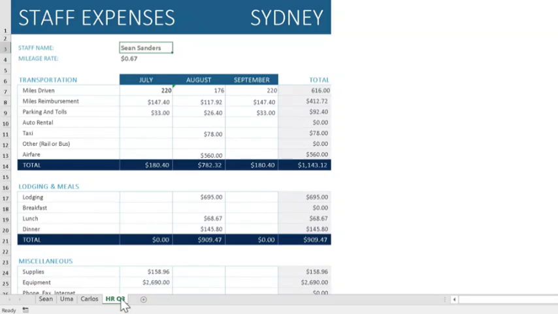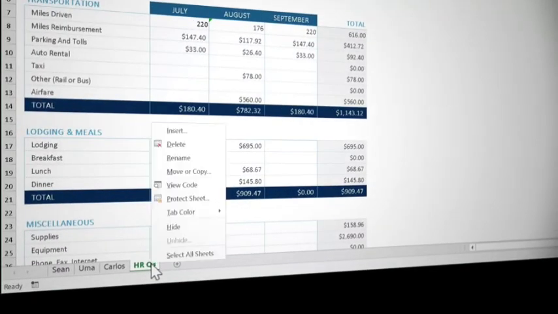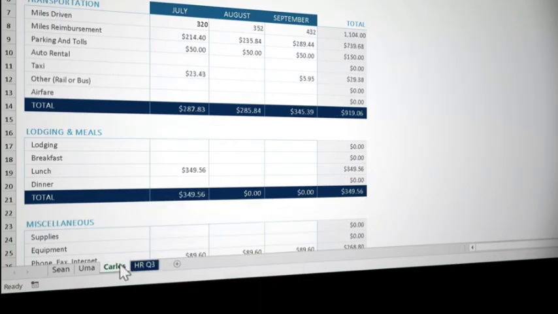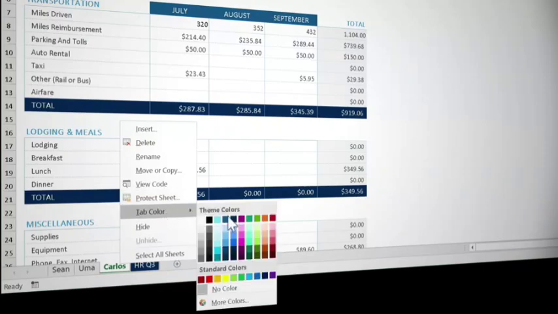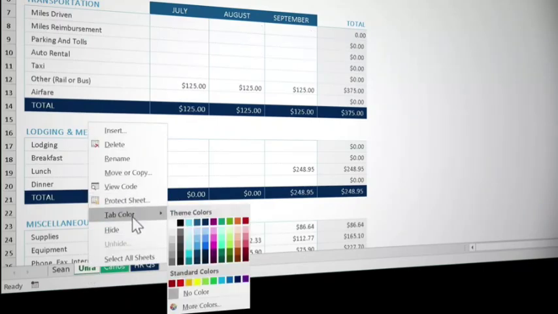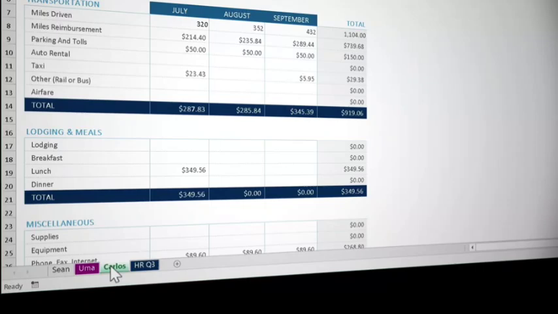Another visual clue you can give people is color coding the sheets. To do this, right-click on the tab, come to Tab Color, and choose the color you'd like to add. I won't do them all, I'll just do a couple so you can see what it looks like. So there's Carlos, and we'll do one more. Great. Now you'll notice when I'm clicked on the sheet, it doesn't go fully pink, it goes white with a hint of pink. When I click away, I get that full color. So the sheet that is predominantly white is the one you currently have selected.